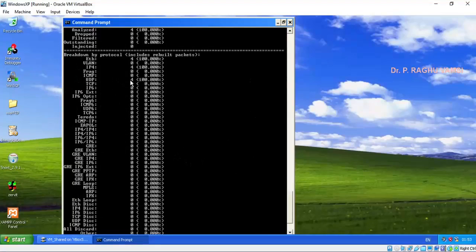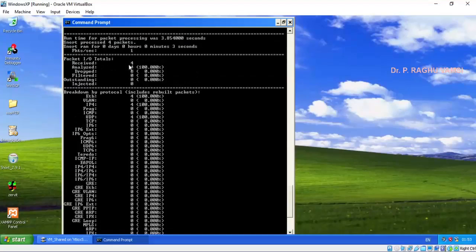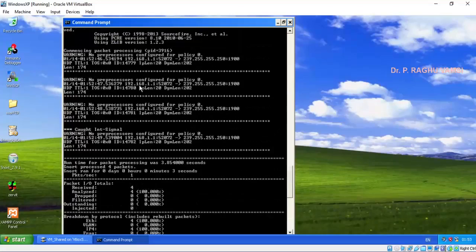In this, whenever I press Control C, it showed that Ethernet protocol related packets were received, which are of type UDP. So 4 packets were received here. So total 4 packets were received and analyzed, because here look at 1, 2, 3, 4, 4 packets which are related to the Ethernet connectivity that was received.